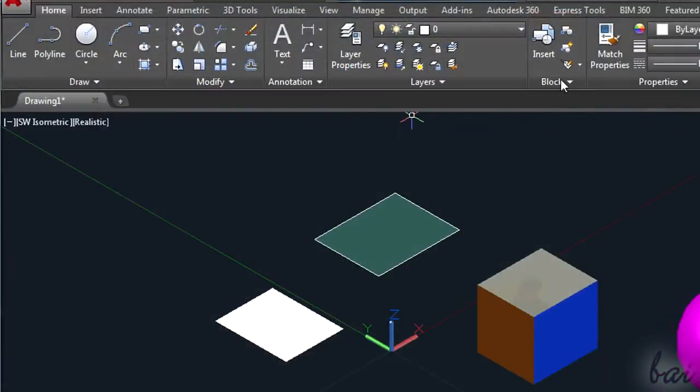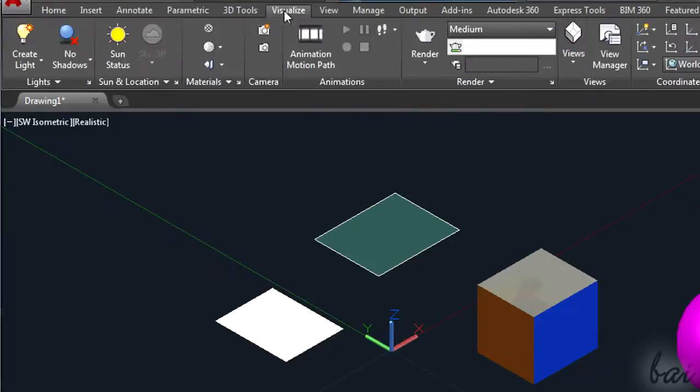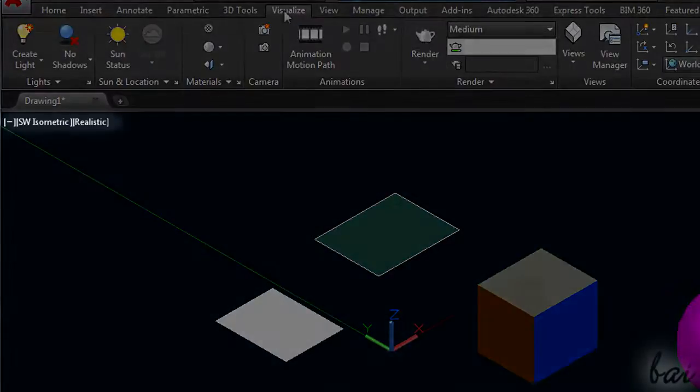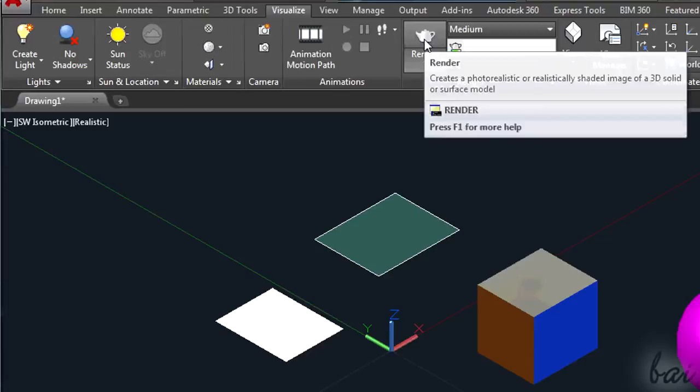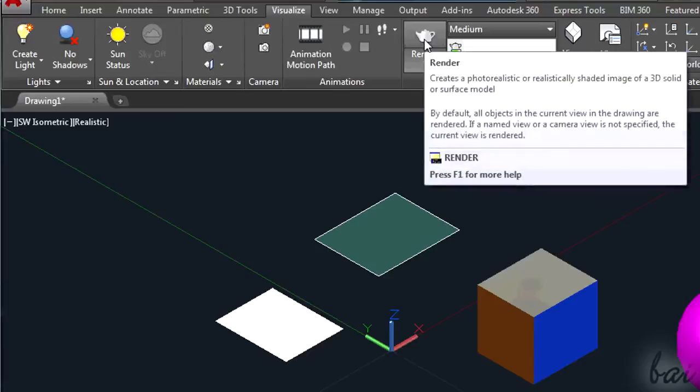Let's see how to render your project. All that you need is inside the Visualize section. Maintain the realistic view, which is the closest one to the final render. To render it, you just have to click on the T button on the center.